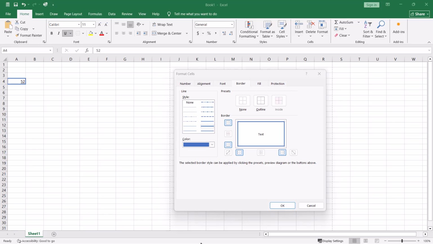It might take some practice to gain an understanding of how to apply the border formats that you want to use. So do spend that quality time getting familiar with the border formats. Let's take a look at the Fill tab.